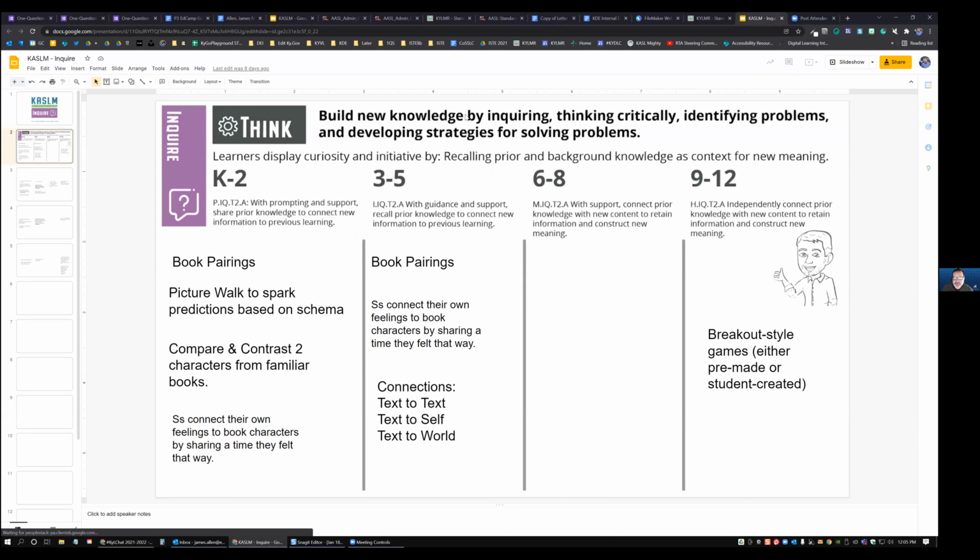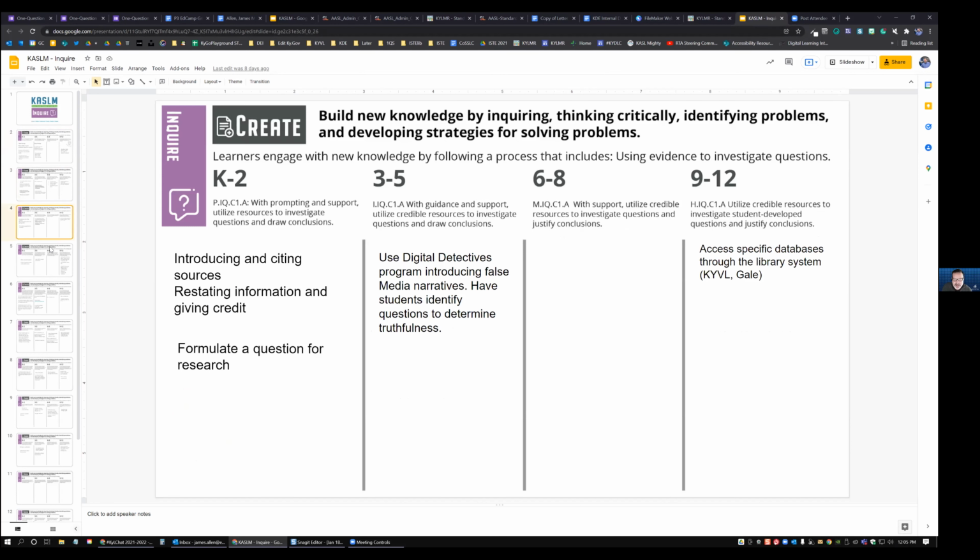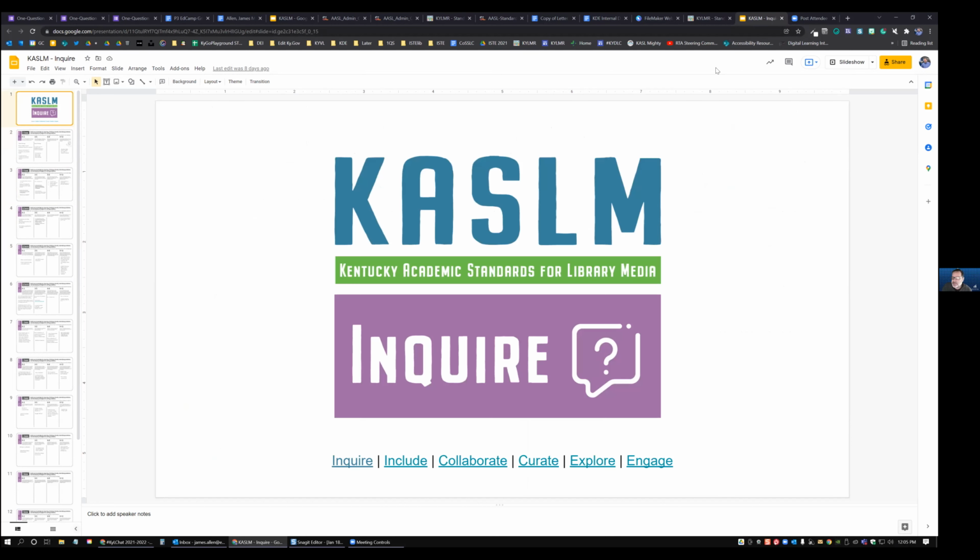So we have the standard up here. This one's Think and Inquire: build new knowledge by inquiring, thinking critically, etc. And then learners display curiosity and initiative by recalling prior and background knowledge as context for new meaning. And then under each grade level, we have the indicator that we wrote specifically for those grade levels. A lot of those will look very similar. It's just a little bit of language change, like with prompting, with guidance, with support, independently, hopefully for 9-12. But those are there for you, and people have filled in some ideas on how to meet those standards.